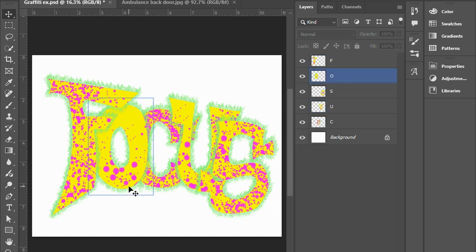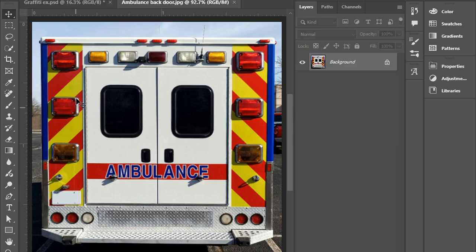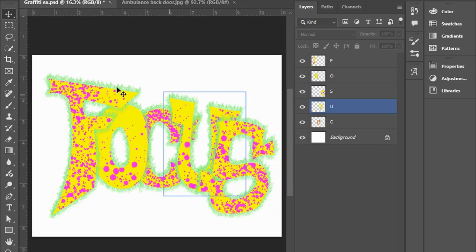So the next step is, now that I've got my word pretty well set and done, I need to put it into my background. Now, here's my background picture, the back of the ambulance. I want to paint the word right here across the windows. Okay, so I need to bring the ambulance picture into my Word document that I've got over here.